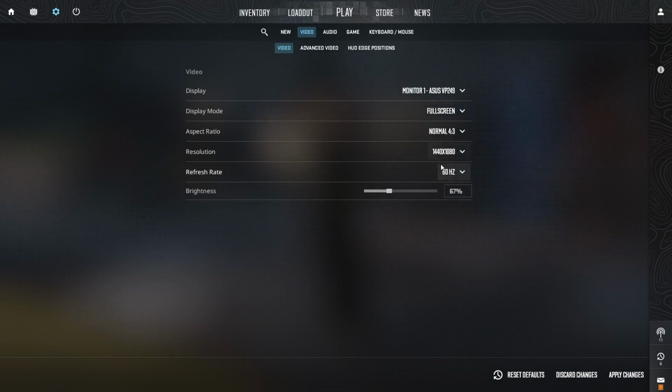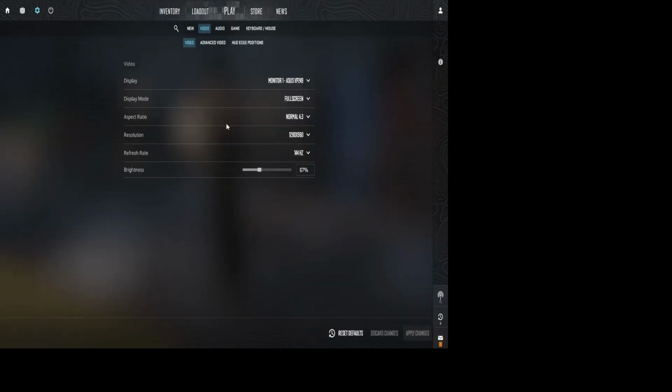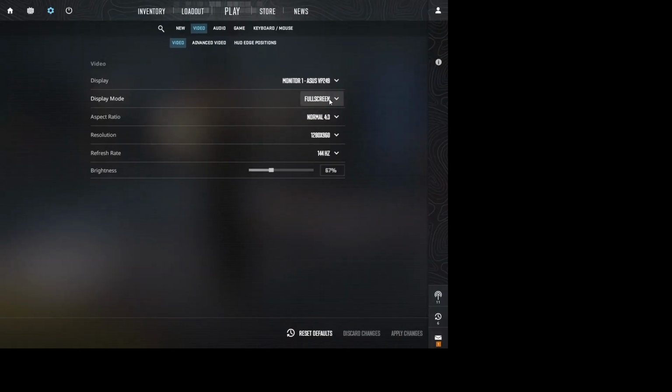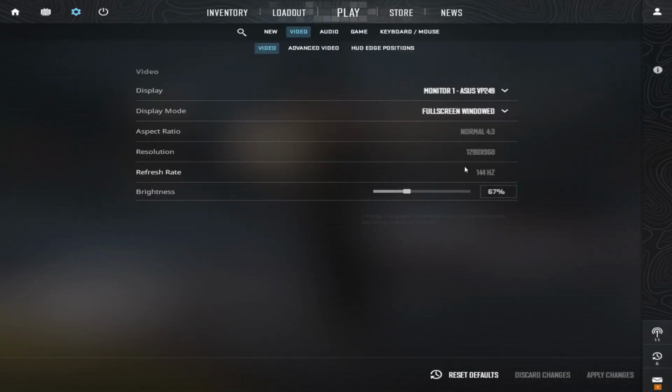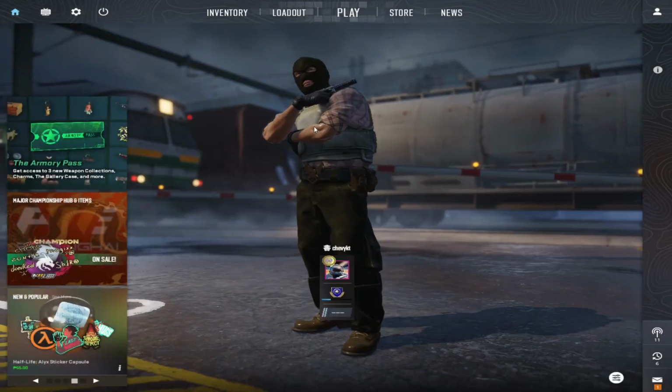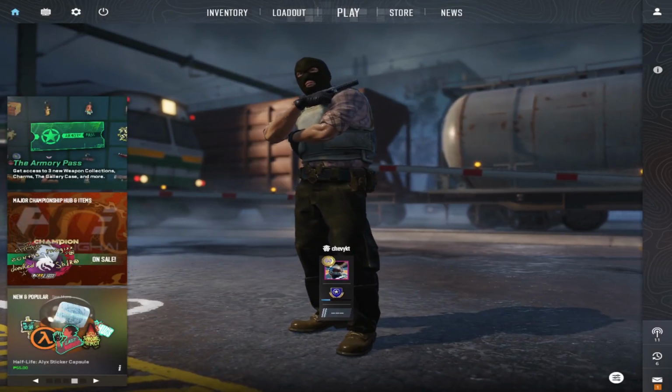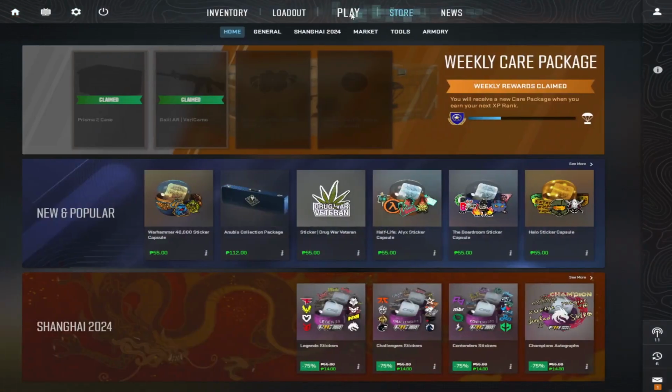So set it to full screen first, then apply the resolution that you want and make sure the refresh rate is 144. Click on apply changes. Then if you want it to be windowed, just make sure to select the full screen window right here, then click on apply changes again. As you can see, you're on full screen windowed, but you have your stretch res activated just like that.